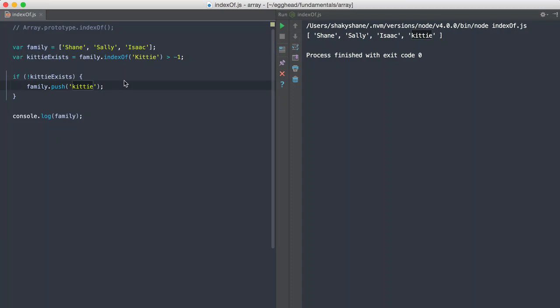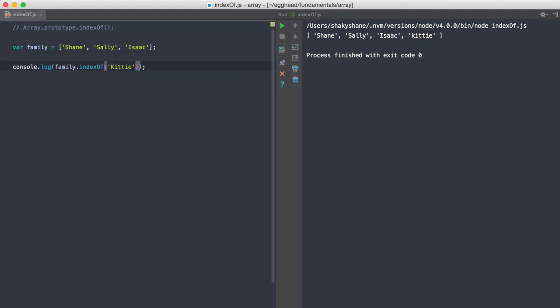Indexof has a second parameter, which is the start position of the search. If we add kitty back in here and run this, as before we get 3. But should she be in another position in the array, let's say second, and we provide a start position for the search being 2, now we get -1. This is because specifying 2 here starts the search at index 2, which is 0, 1, 2. So only these 2 items are searched.